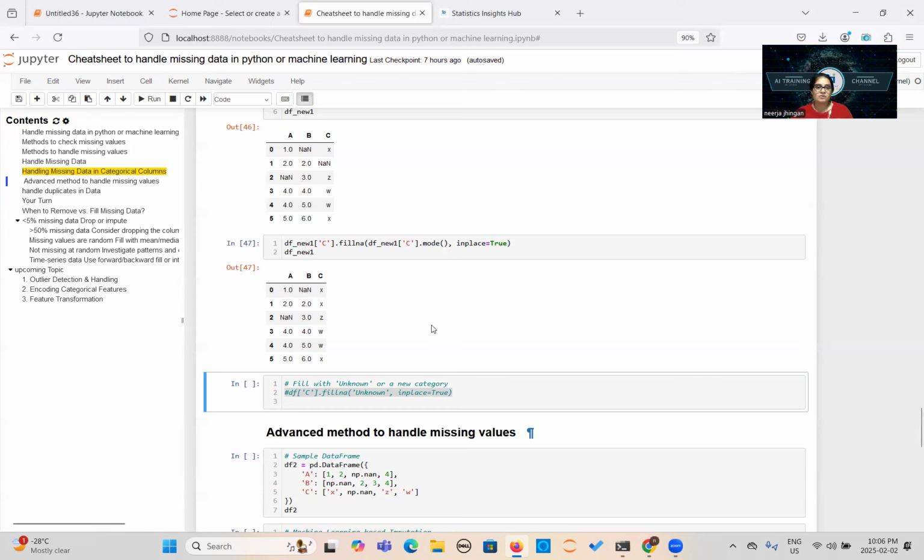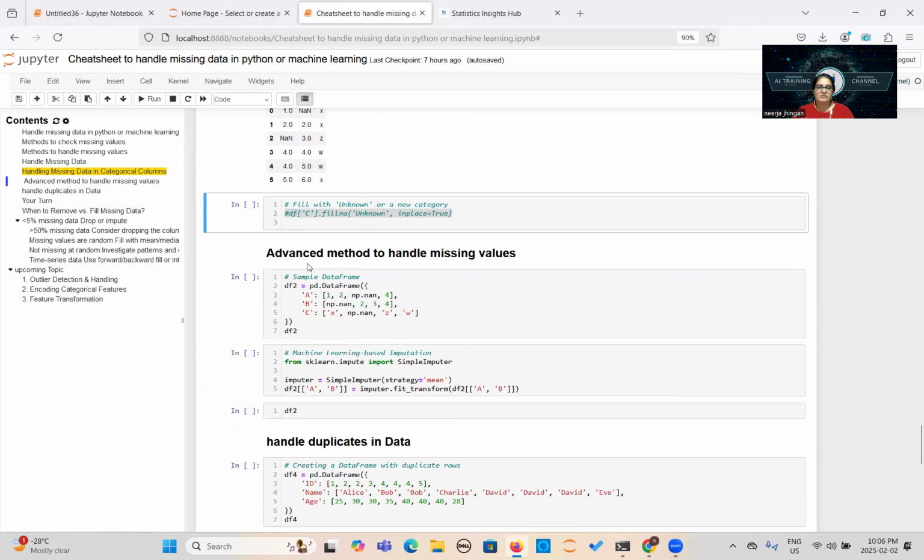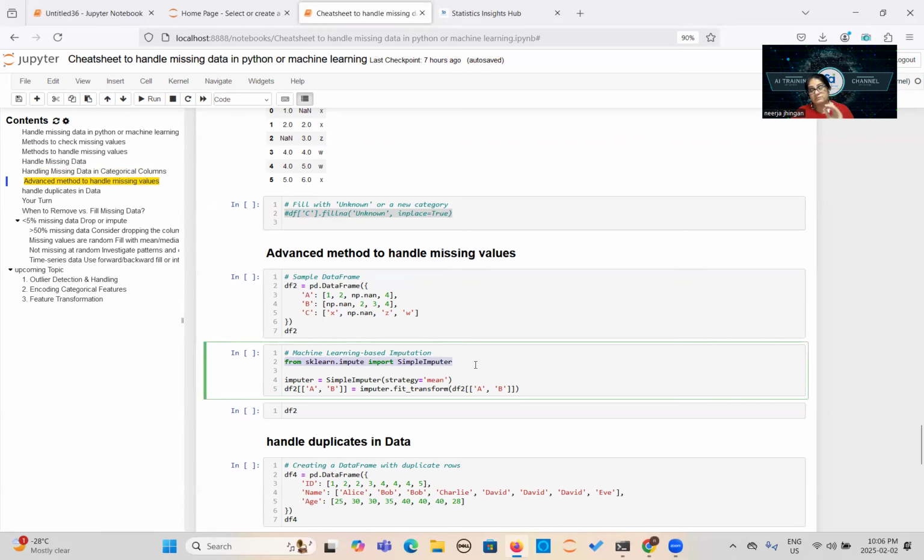Now you can try this method on your numerical data as well, but most often we use the mode method for categorical data. We will move ahead now. Advanced method to handle missing values. The advanced method is the sklearn SimpleImputer. This is a very popular method. Instead of using simple mean, mode, median, df dot something, like the previous methods I have told you, this is the best way to handle your missing values. It has very fast execution, and you can separate the categorical and numerical values and apply it directly on the data set. It's very convenient and very useful.